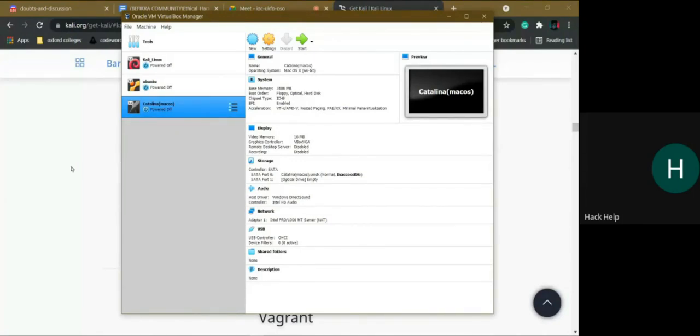You are downloading Kali Linux again? Yes, I'm downloading my Kali Linux again, because some things have changed, right? From ISO it becomes OVA. Yeah, of course. So I don't know.